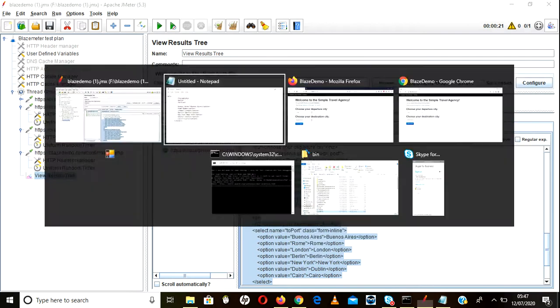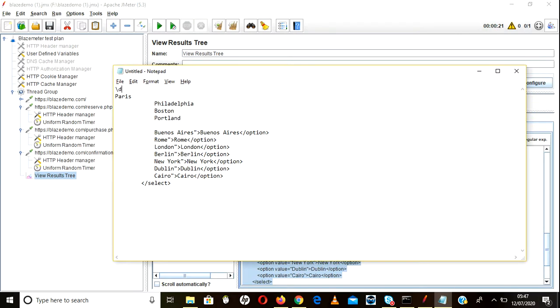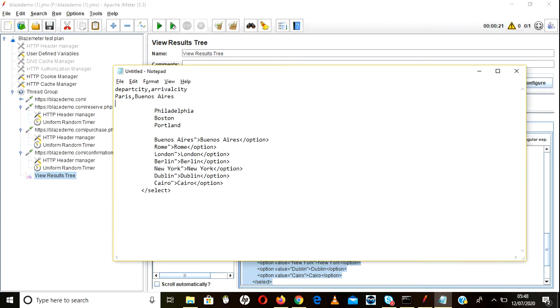what is this one? Departure city, right? Just give a proper name, depart city, arrival city. Okay, depart city Paris, then arrival city, right? So arrival city is this one. Just keep it with a comma. So next one is Philadelphia, Rome. One this one, one that value, one arrival city, one this city.